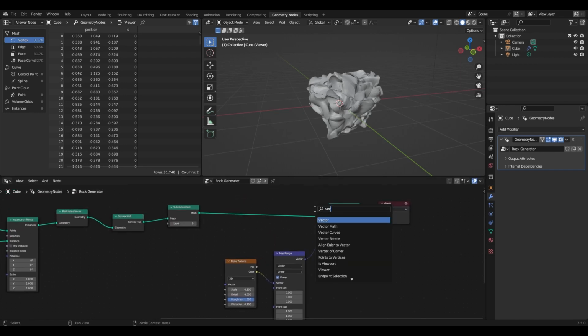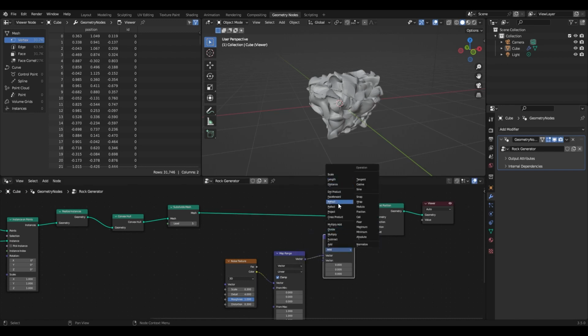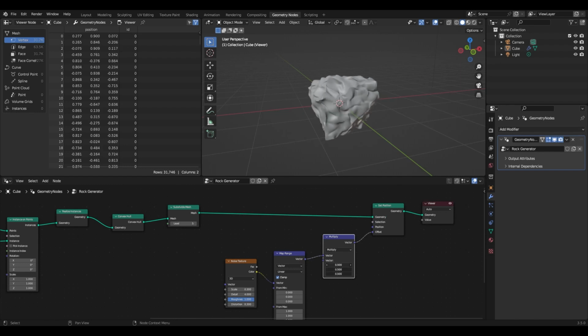Let's vector math. Let's change it. Let's add multiply. And let's play with the settings.